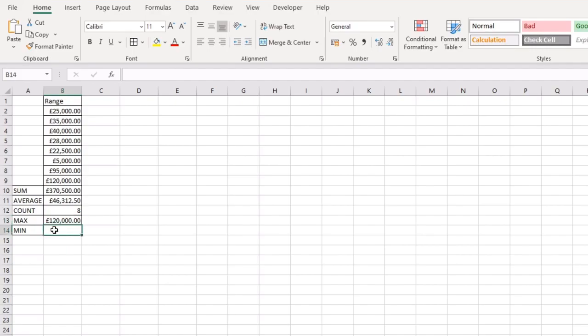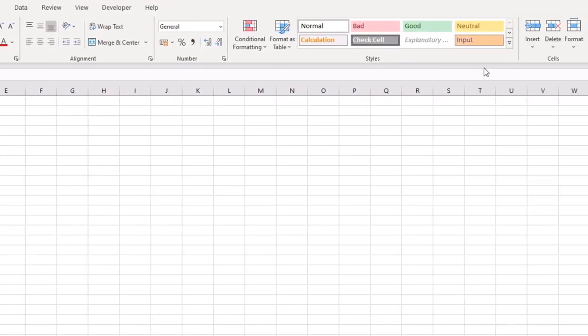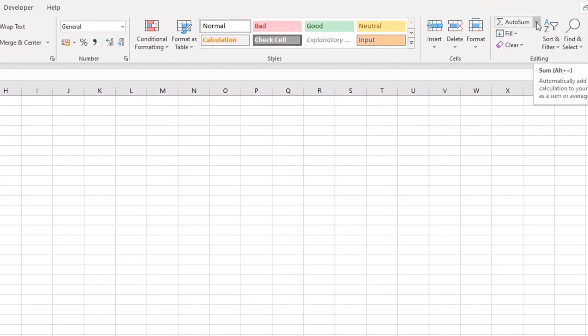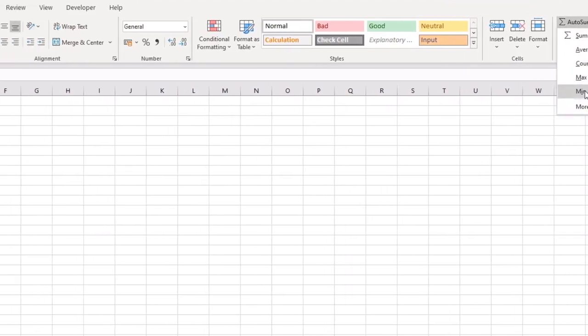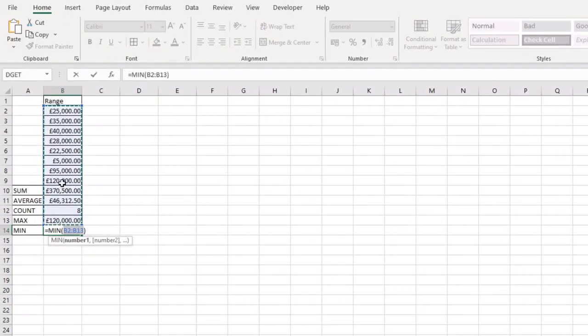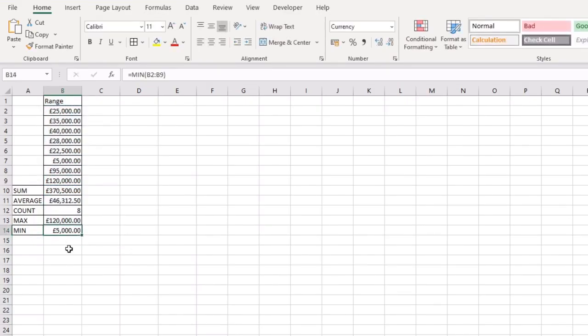The same thing applies for a minimum. Go to the Home tab, come across to the AutoSum from the drop down menu, select Min, and then just select the range that we would like, press return, and we can see the smallest value in our range is 5,000. And that is all of the various quick uses of AutoSum within Microsoft Excel.